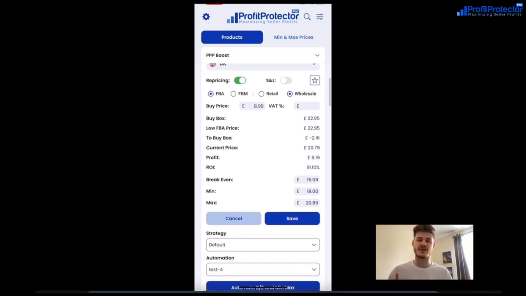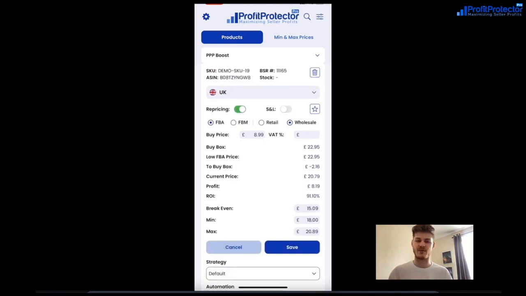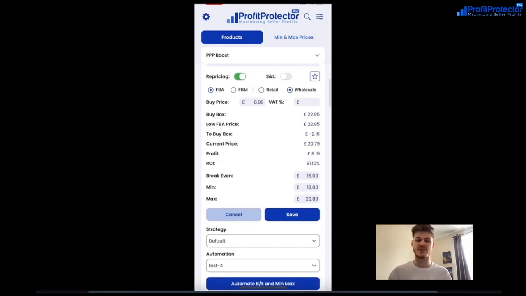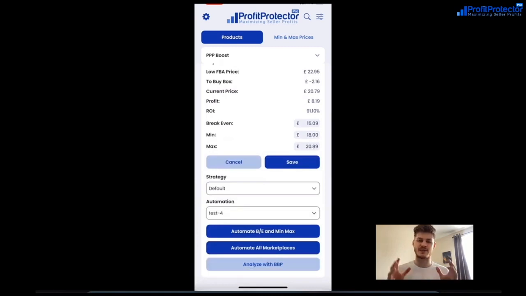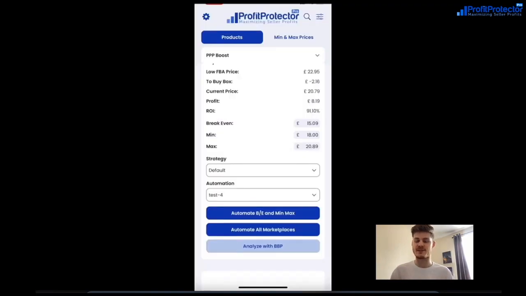You have some information about what's going on the listing. So you have the buy box price, you have the low FBA price, you have the to buy box, so how far away you are from getting the buy box, the current price, and based on that current price, it will then estimate your profit and ROI. You can enter in your break even, so you're not making a profit nor a loss. You can enter in your min price as well, and your max price, so it has the pricing parameters. And don't forget, if you make any changes, to save those changes using the button that appears.